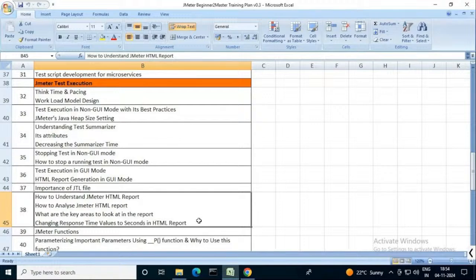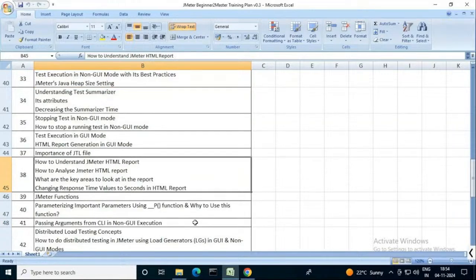Normally JMeter will generate the timings in milliseconds. But milliseconds might not be convenient for you for reporting purposes. So how we can change the values to seconds. Then we come to a very important topic about JMeter functions.